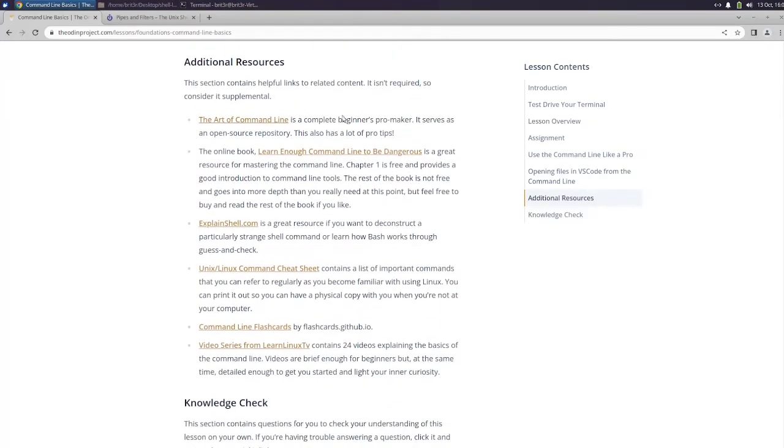Okay, and here's some additional resources. The Art of the Command Line is a complete beginner's pro tip maker. It serves as an open source repository. This has lots of pro tips, and I'm sure we're going to be going back to that. Here's an online book, explainshell.com. The cheat sheet, which I did print out. Command line flashcards so you can learn it, and a video series from Learn Linux TV covers 24 videos explaining the basics of the command line.